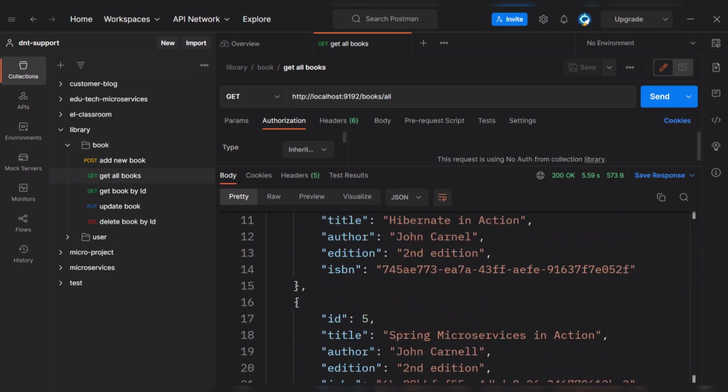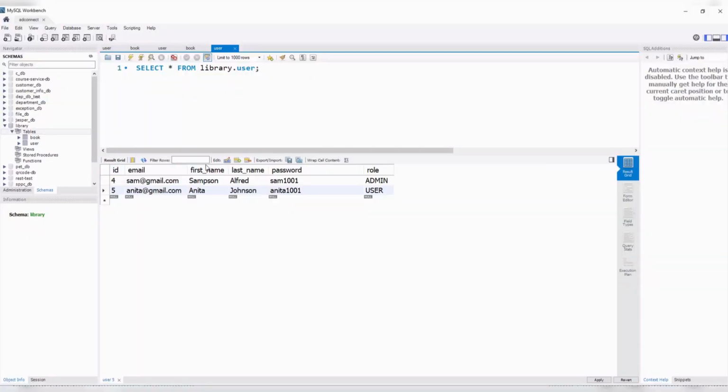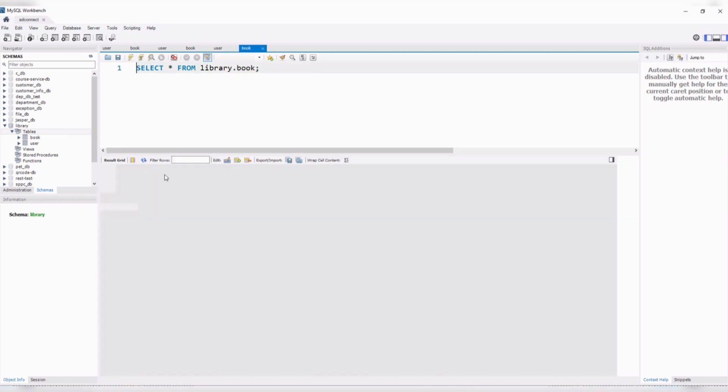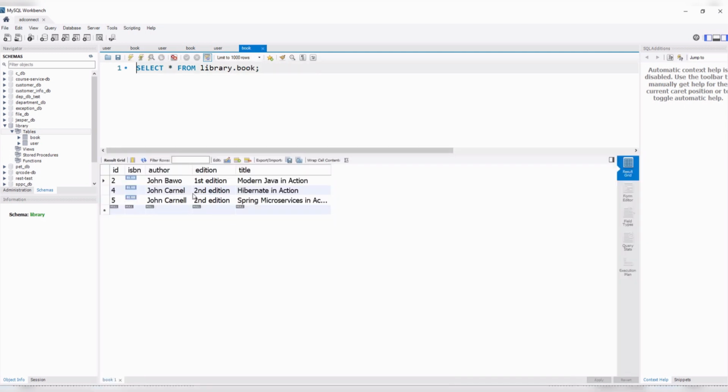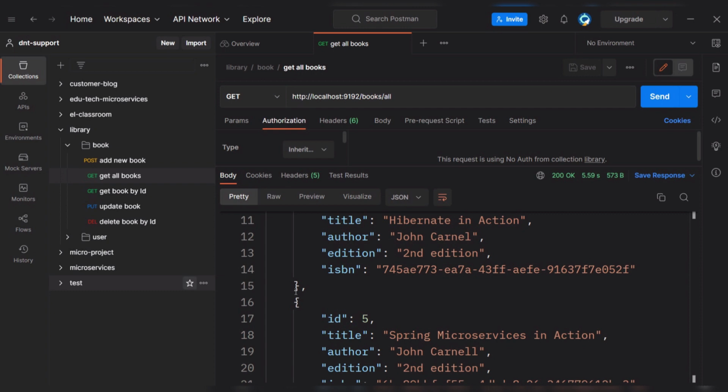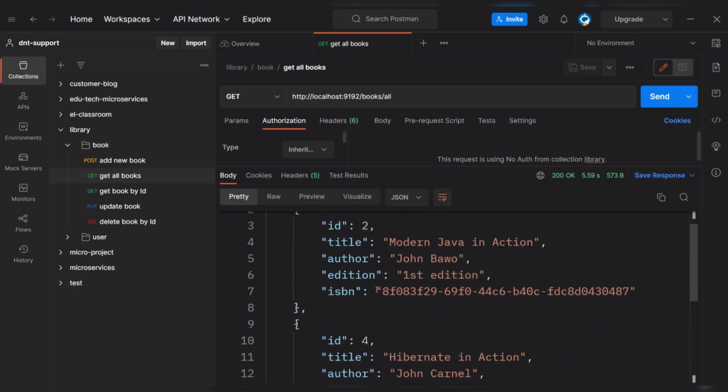If I quickly swing over to SQL Workbench, we see the book table here. Let me see what we have. Okay, cool. You see that we have 3 books right here in our database, and these 3 books are what we got right here in our Postman, right?